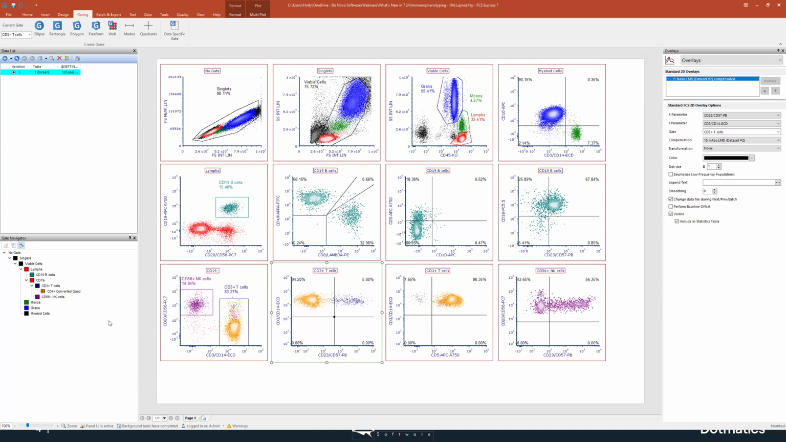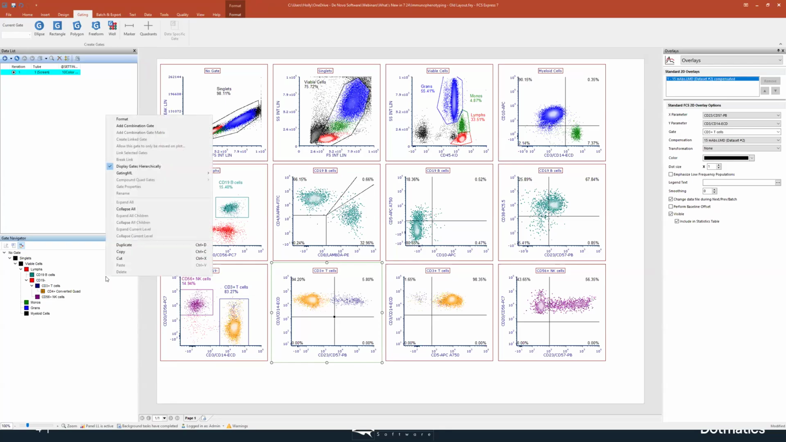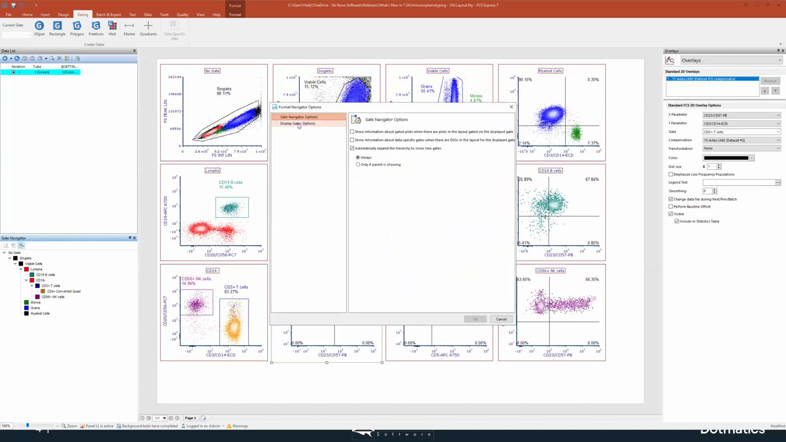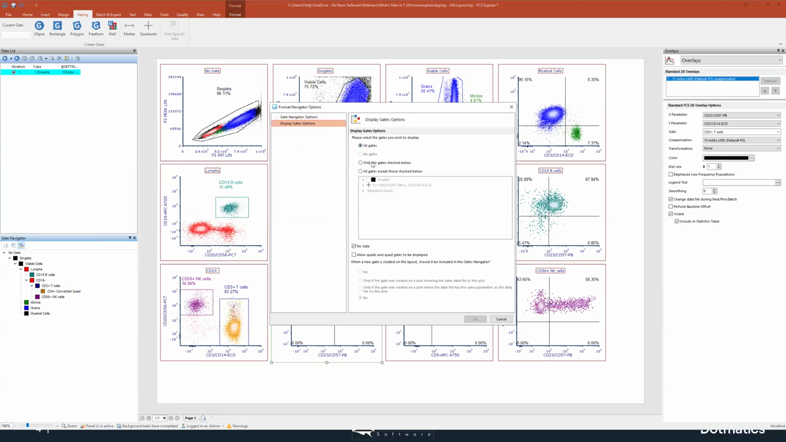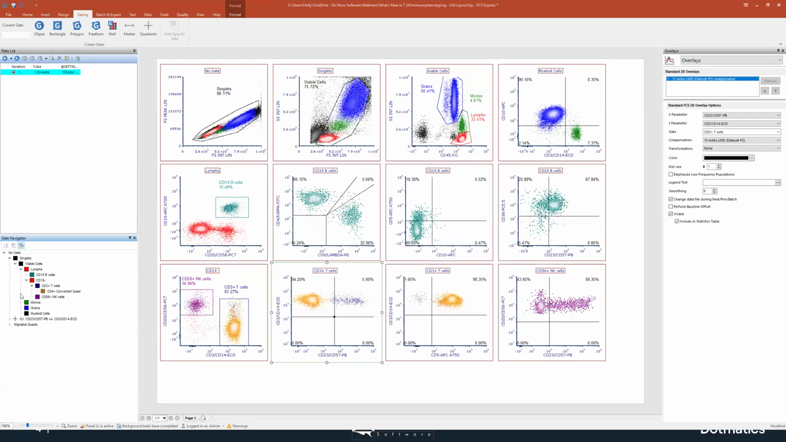So if you want to see them in your gate navigator, you can right click on the gate navigator. You can also do this on the gate view. It works exactly the same. Go to format, and then you'll see some gate display options here. You can see we have an option here that says allow quads and quad gates to be displayed. It is unchecked because that's one of the options that we chose. And if we turn that on and hit OK, you'll see our quads show up.